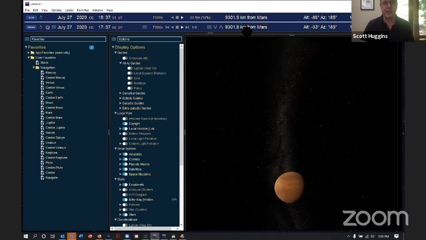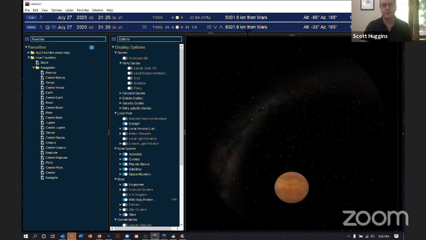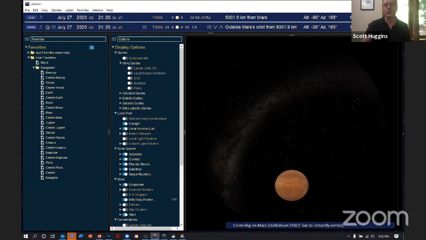The opposite of that would be if we hover over Mars as it rotates. So this time I'm going to go back into this area of my screen that tells me where I am with respect to Mars. And again, that's kind of a good way to remember it. If we see where we are with respect to Mars, we can change how we move with respect to it too. So we're 9,000 kilometers up. If I right click in that area, I can also tell Starry Night to hover as Mars rotates.